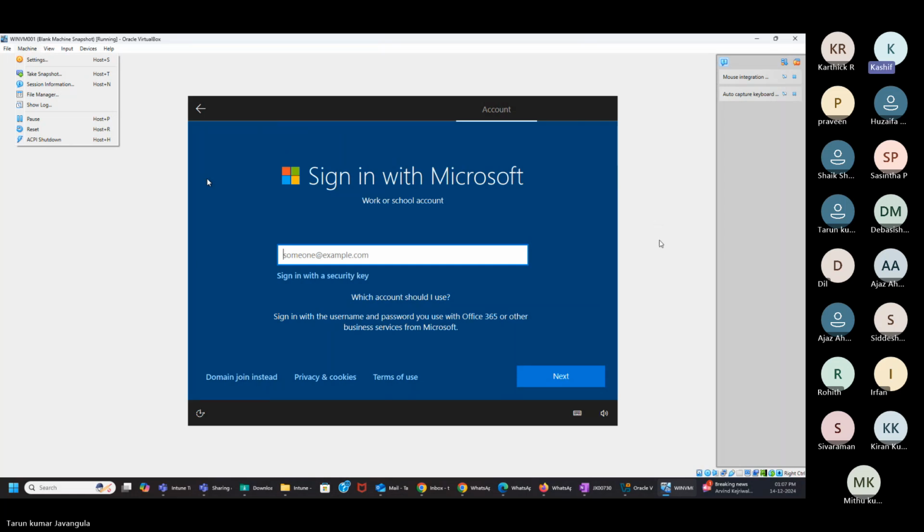Snapshot is mandatory, everyone. Don't log into the machine. Take a snapshot first.